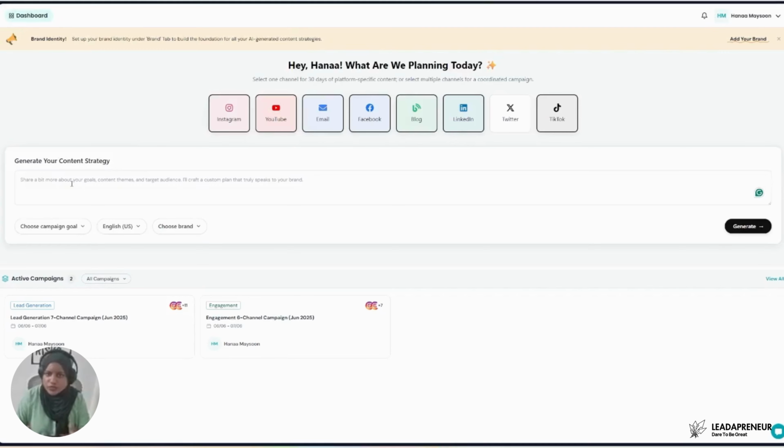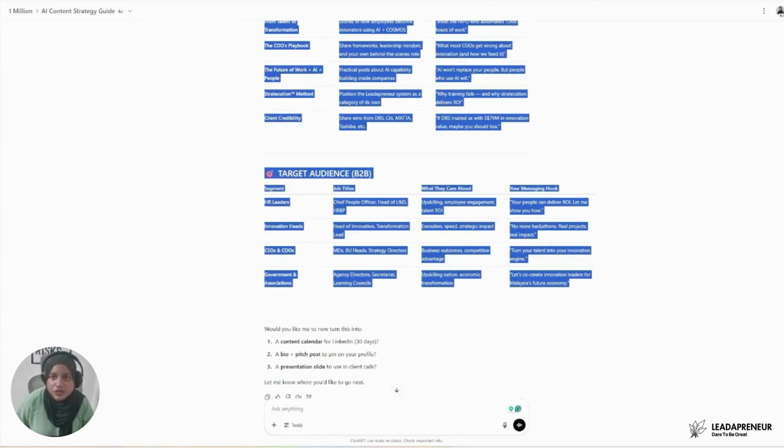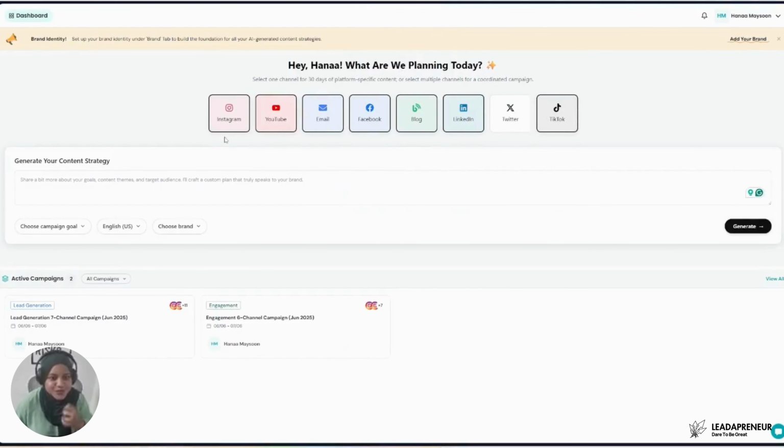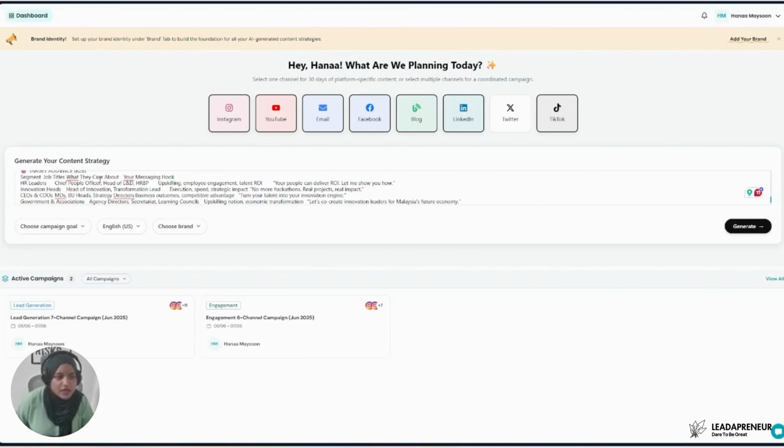So now you can write it all out yourself, but I'm using ChatGPT because why not? So I just took this and I put it in ChatGPT because ChatGPT has knowledge of what I do already. So I'm just going to copy paste it over here, and then you choose your campaign goal. So if you want brand awareness, that is, you want to reach out to more people, you choose that. You want engagement, you want people to comment on your feed or like your things, and you click on that, or lead generation. So let's say I'm going to go for engagement.